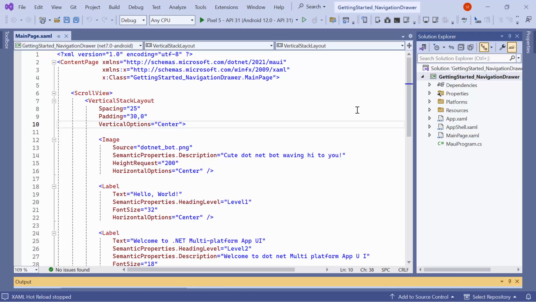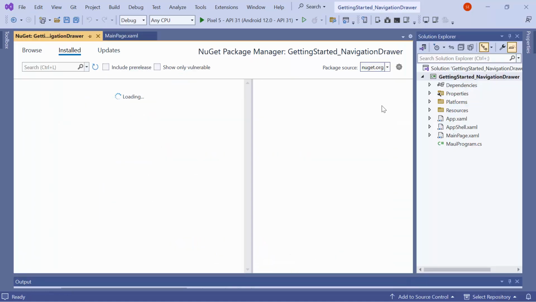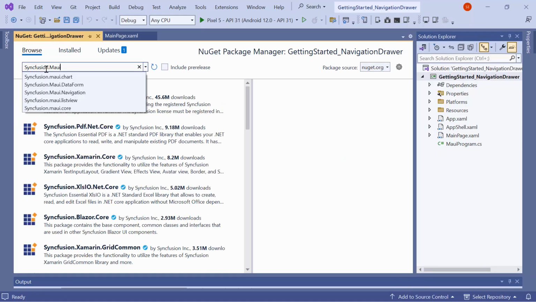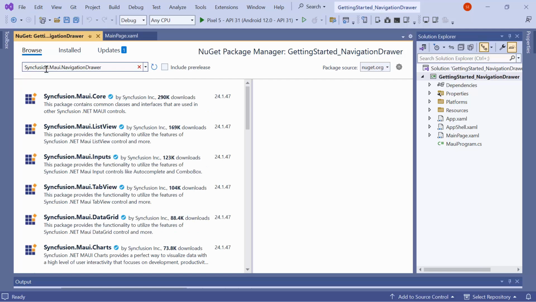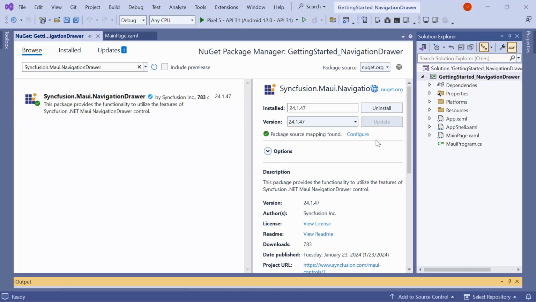Next, let me show you how to incorporate the Navigation Drawer control into this application. I need to install the Syncfusion MAUI Navigation Drawer NuGet package, so I open the NuGet Package Manager and switch to the Browse tab. I search for the Syncfusion MAUI Navigation Drawer package, select it, and install it in my project. After the package is installed, I need to register the handler for the Syncfusion core to map the cross-platform control API to the native View API.